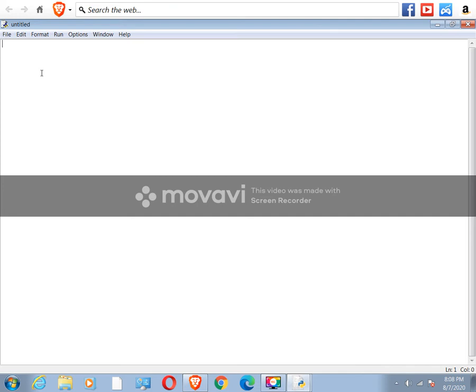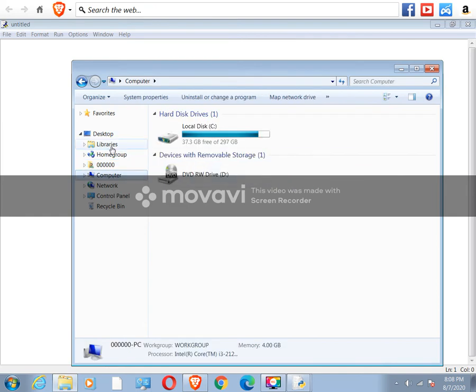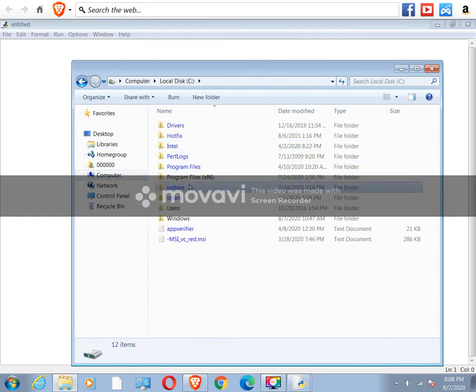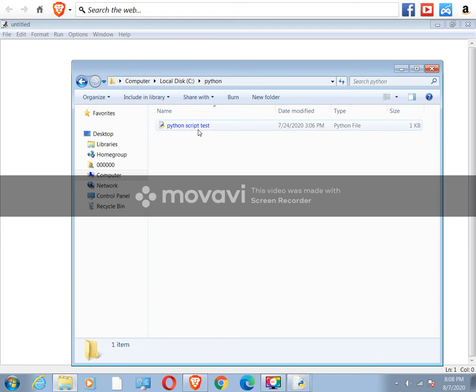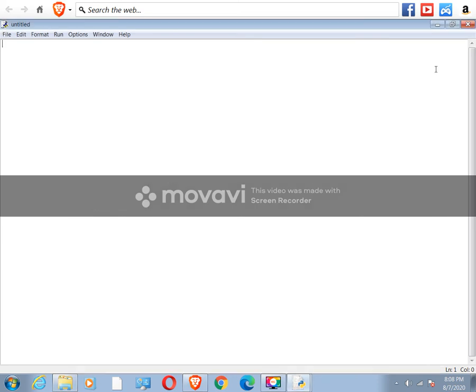Ghost Game. Now, I already have this saved, actually. So let me pull it up really quickly. Ghost Game. Computer, local C, Python, script test. Okay, wait, wrong thing. Where did I save it at? I saved it somewhere. I'm just going to show you guys what the code looks like. Alright, I can't find it in my folders.